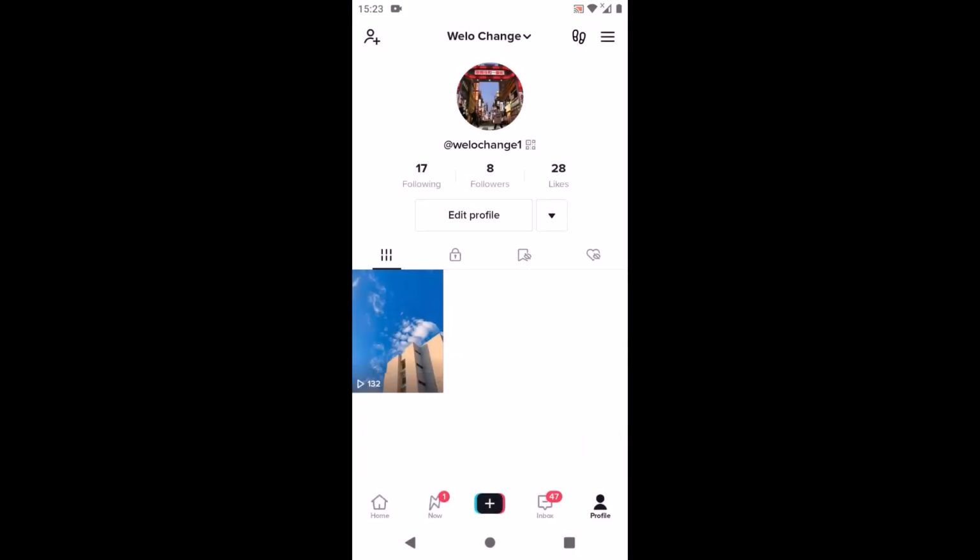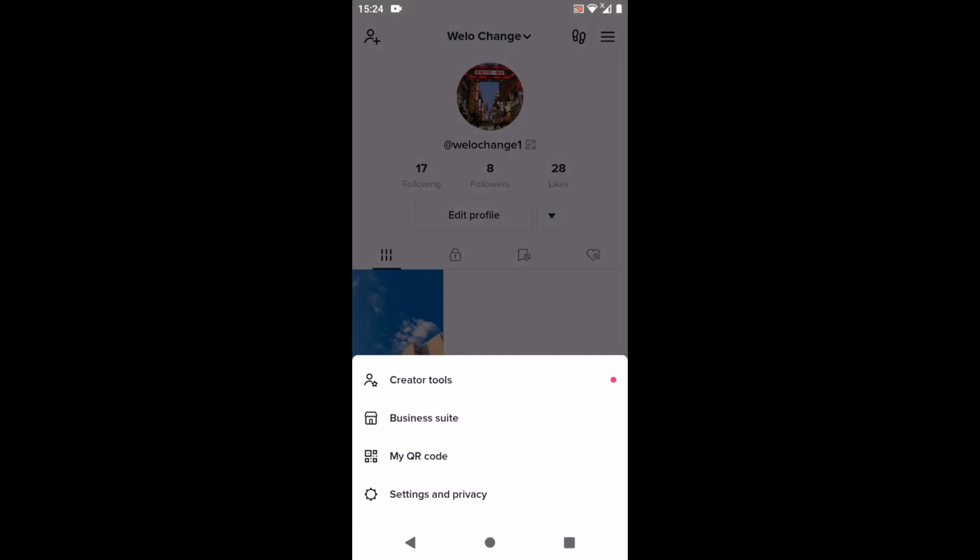So once you're done switching your account into a business account, next take a screenshot, so you'll be needing that later on. So once you're done taking a screenshot, next tap on the three bar icon once again in the top right corner. Do the same thing, tap on settings and privacy from the drop down menu.